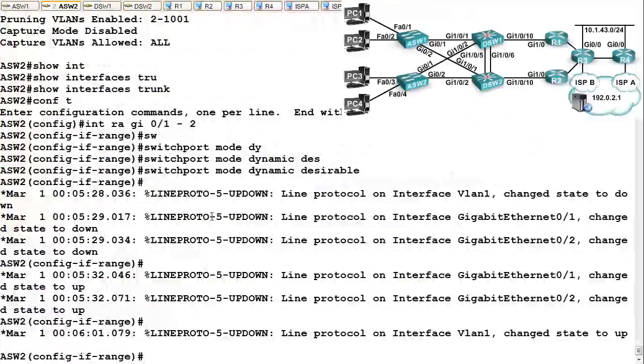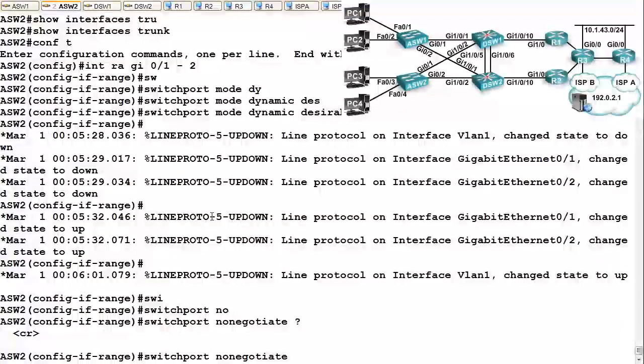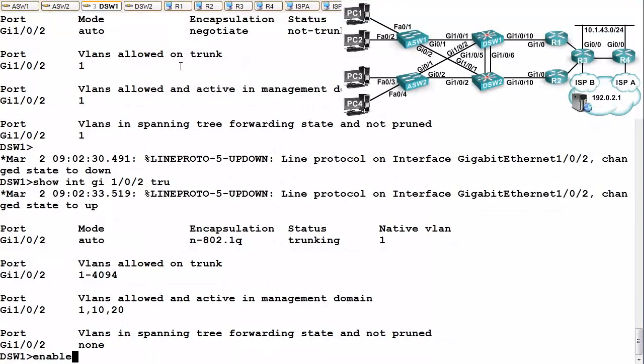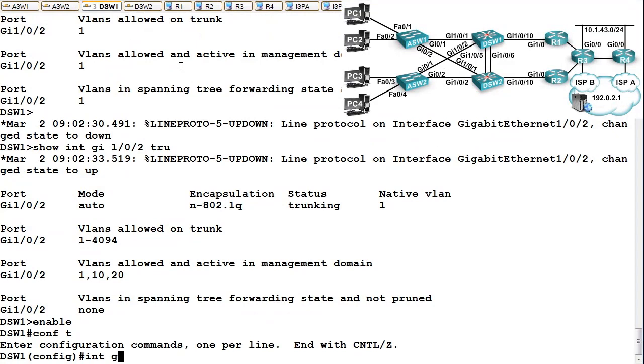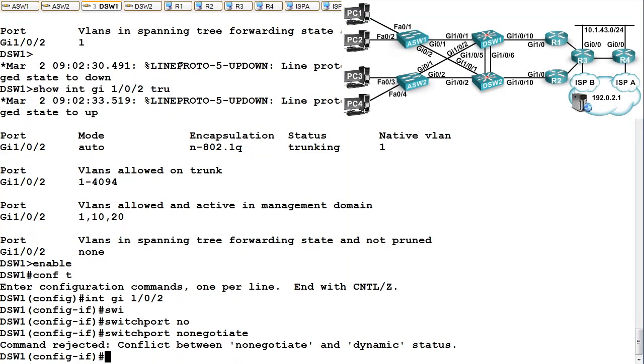That is the command, switchport nonegotiate. Now, it says you're dynamic desirable. You can't do that. What about dynamic auto? This side is set to dynamic auto. Doesn't work either. But if you do switchport mode trunk, then you can follow this command up and you force the issue without getting involved in negotiation.